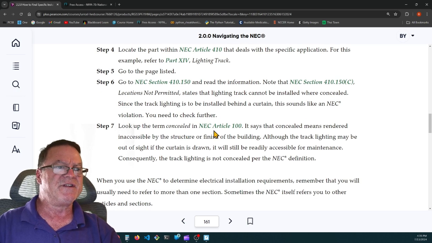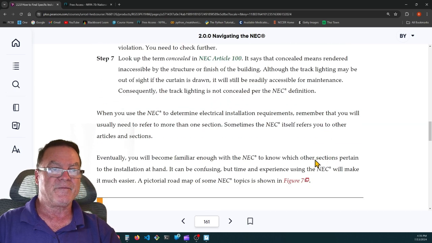Look up the term concealed in NEC Article 100. It says that concealed means rendered inaccessible by the structure or finish of the building. Although the track lighting may be out of sight if the curtain is drawn, it will still be readily accessible for maintenance. Consequently, the track lighting is not concealed per the NEC definition.